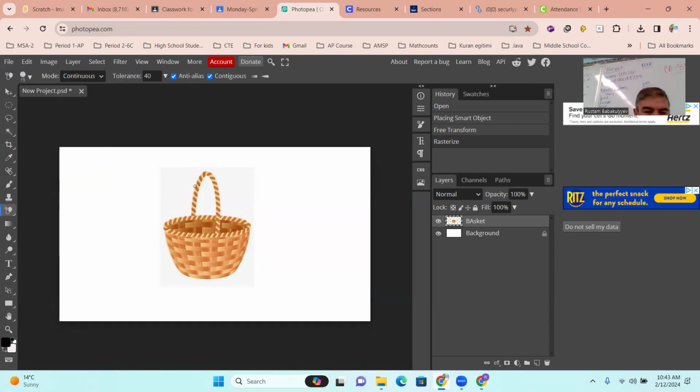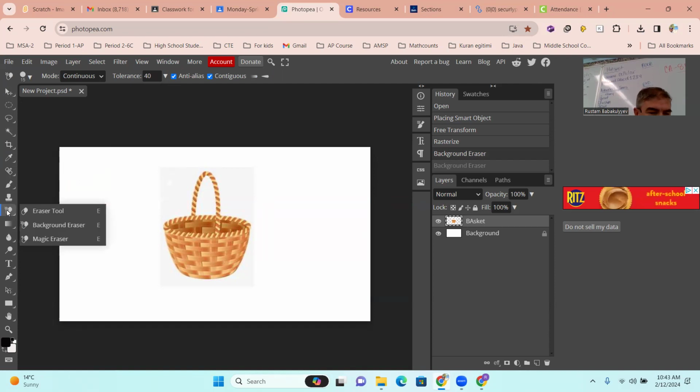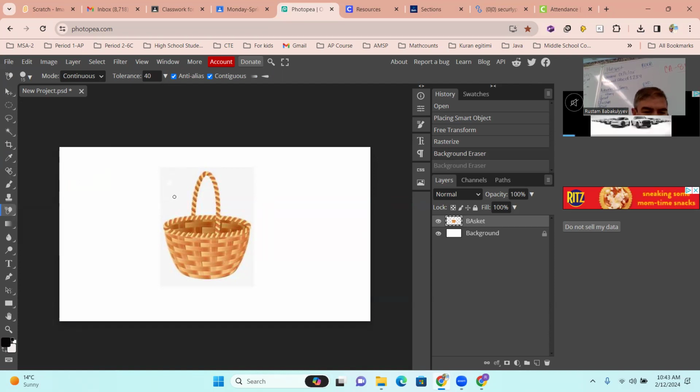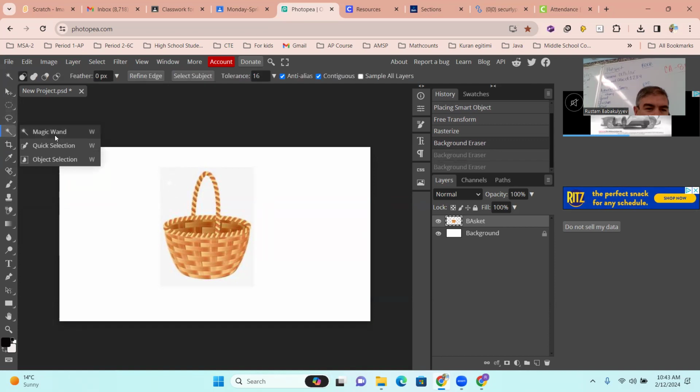So background eraser. Let's see. You have to be careful with that one. Background eraser. I don't know how it works. All right, I'll go with traditional way, because I've never used it before. So background, we're gonna remove it with a magic wand.